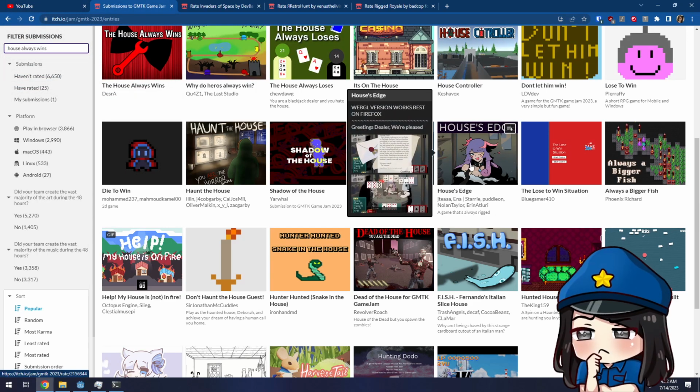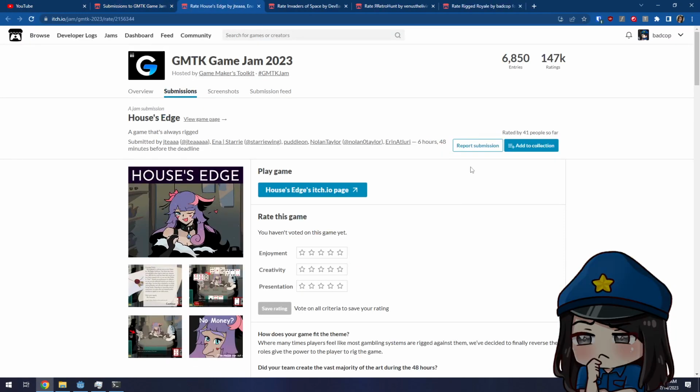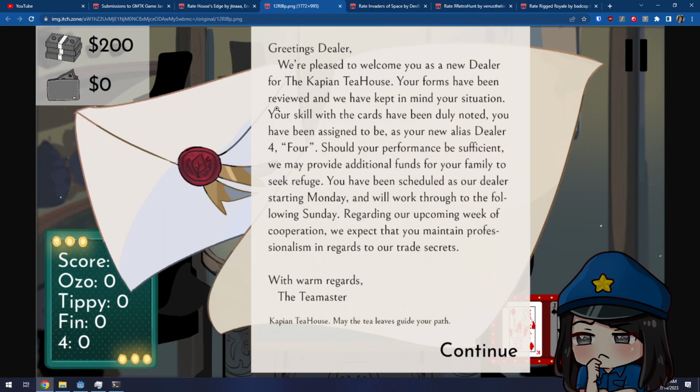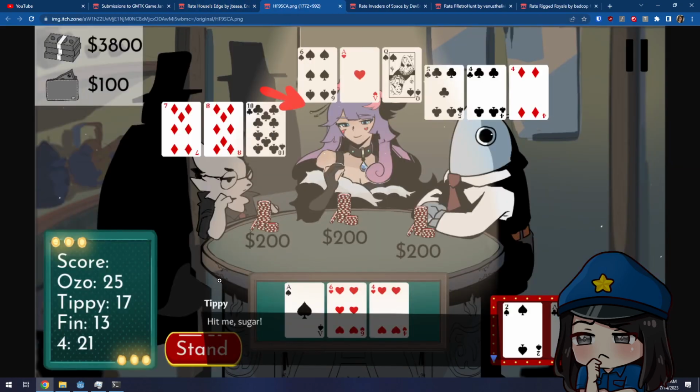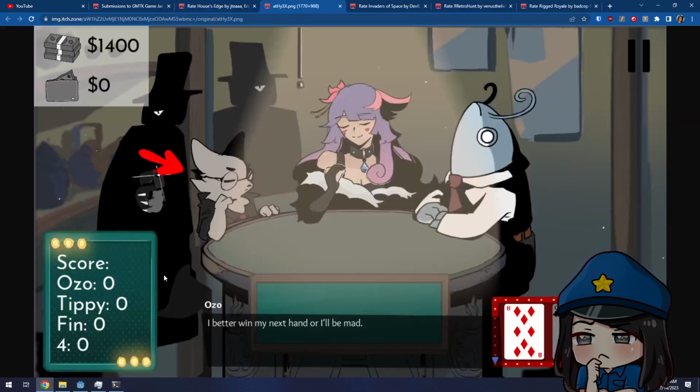See, this is what you need. Some clickbait. Why is there a fish in a suit? I like this fish.